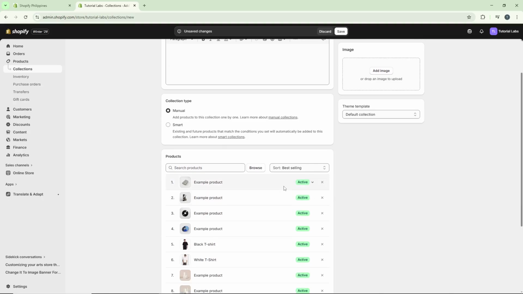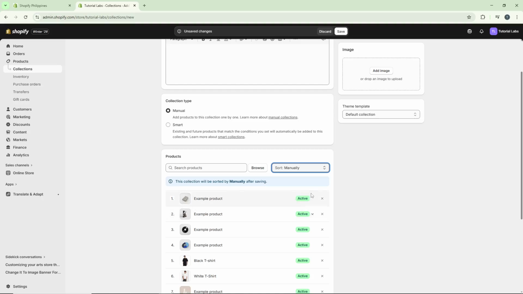After adding your products, look for the Sort option from the drop-down menu. Make sure to select Manual. This setting is what allows you to drag and drop products into your preferred order rather than having them sorted automatically by price, date, or alphabetically.